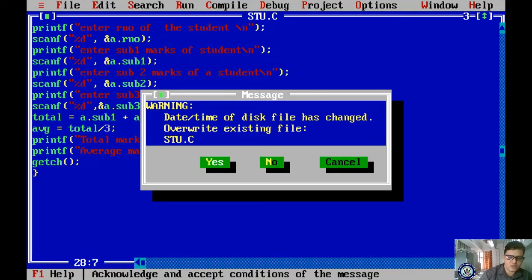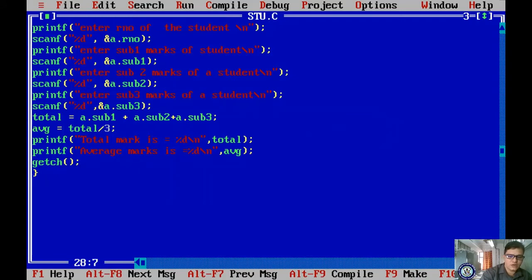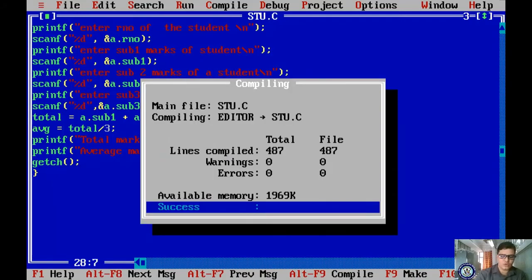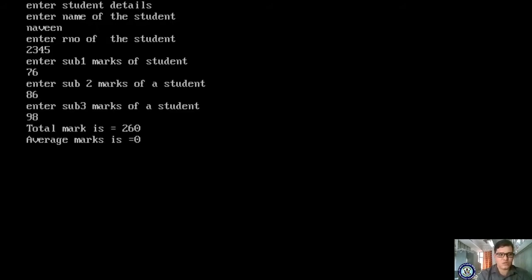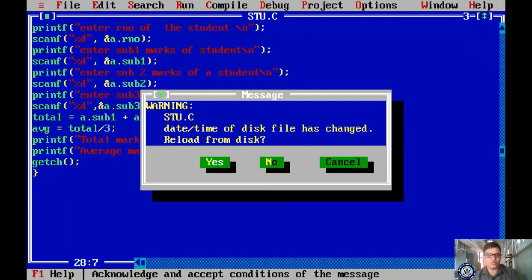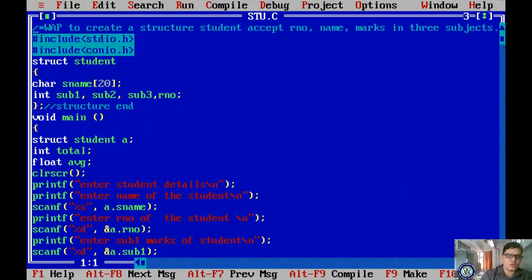If you modify it, you have to save it. Press the function key F2 and press enter, and compile with Alt F9. Now there are no errors, and now run your program. It is asking the name of the student. I'm entering some name, Naveen, roll number 2345, and subject marks 76, 86, 98. If I enter, it will give the total marks, but it is not giving average marks. Why? Here you should be very cautious.